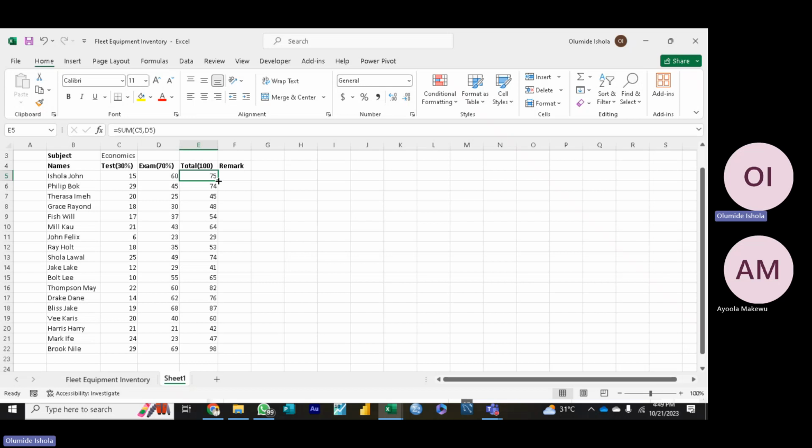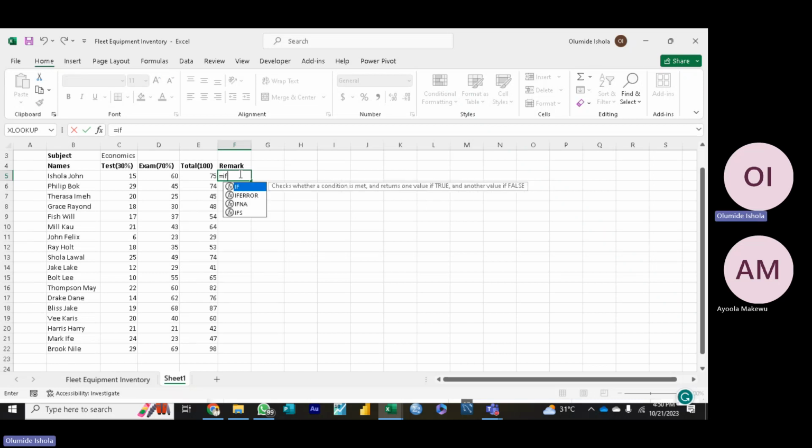Now we have seen the data set. It will be better for us to have a condition to know those who pass and those who fail, because once you get below 50, you have failed this course, but when you get above it, you have passed this course. Now, let's look at the if condition.